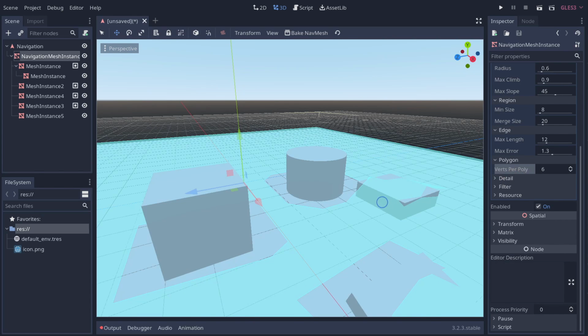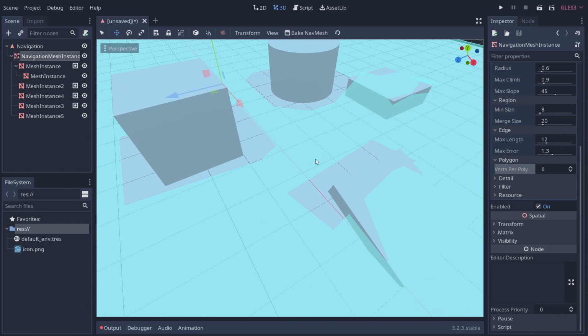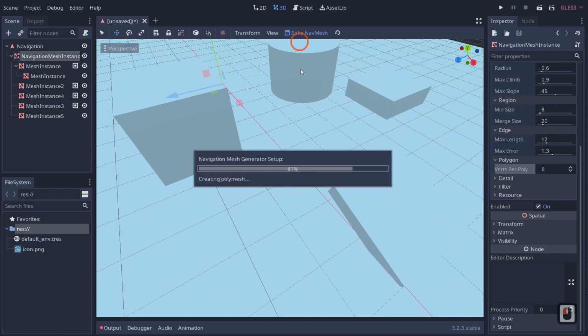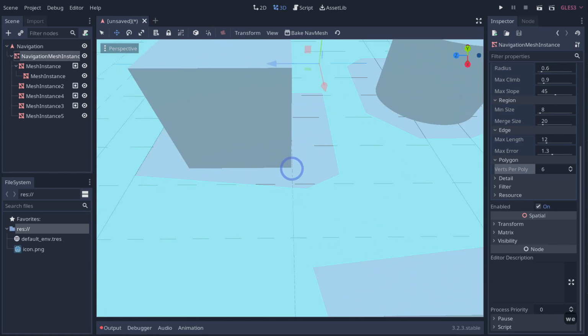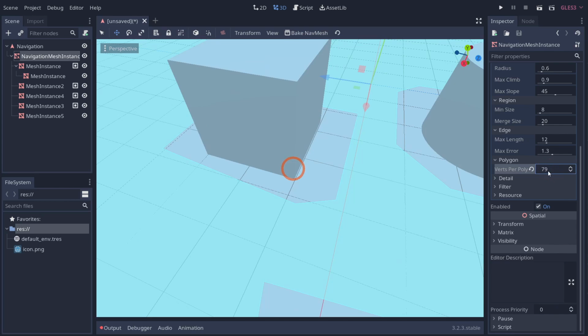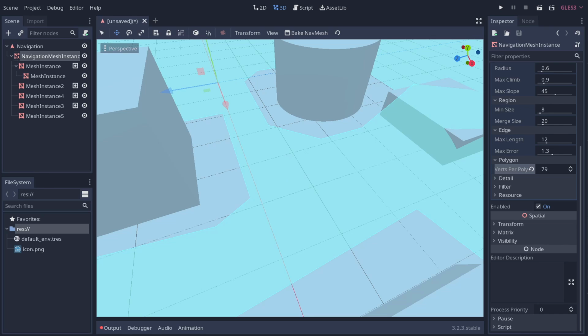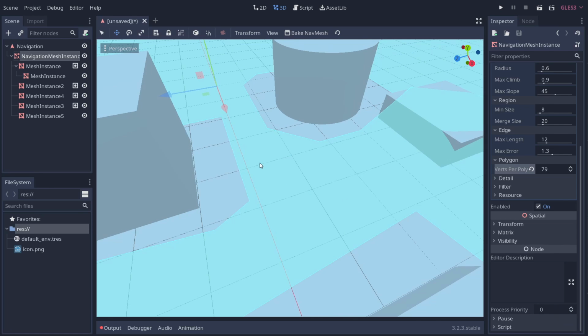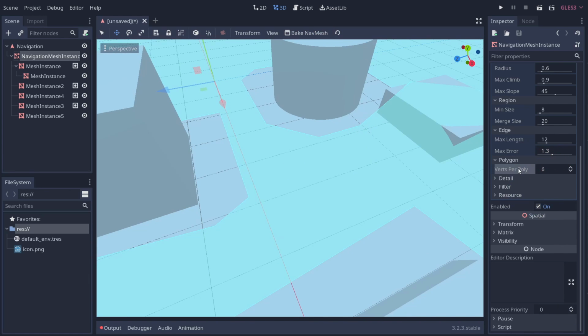Verts per poly determines the number of vertices that can be considered a polygon. So if you were to bake this, you can see that we have 6. And again, you're not going to see much of a difference here as I move it up and I move it down. But generally speaking, it's useful for optimizing your navigation mesh. So I'm going to keep that at the default 6 because, to be honest with you, I don't really ever touch this whenever I use it for navigation mesh. So I wouldn't really worry about it too much.